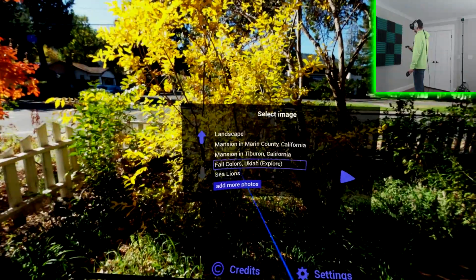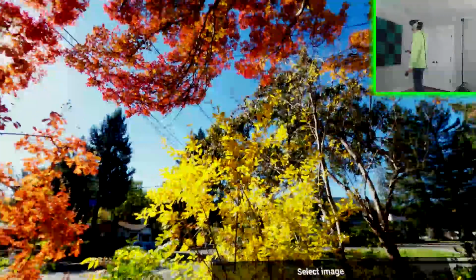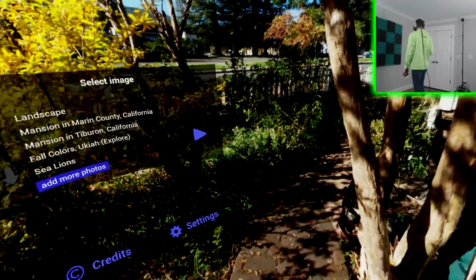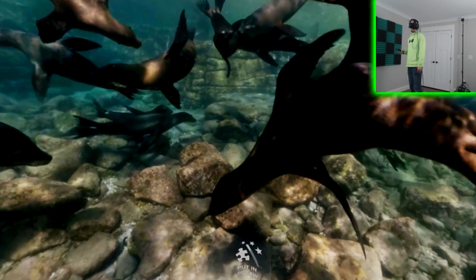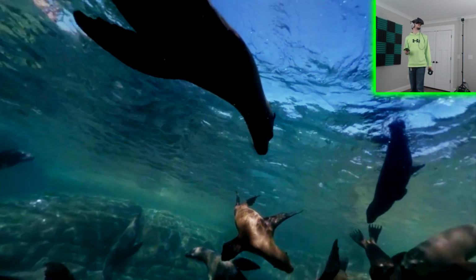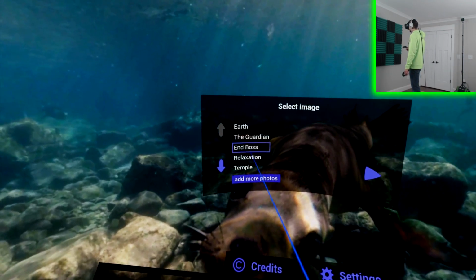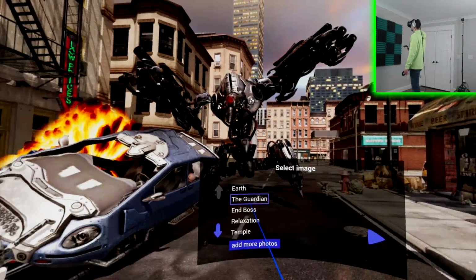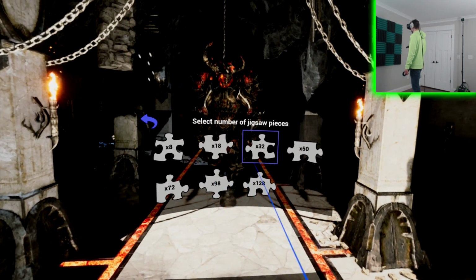I'm just looking at some of the different ones. Fall colors. Dude, fall is awesome. If you ever get to go on a hike when it's perfectly like the leaves are changing, do it. It's amazing. I kind of want to do the end boss, or maybe the guardian. Let's do the guardian. This one looks cool. It actually looks kind of hard too. Oh man.